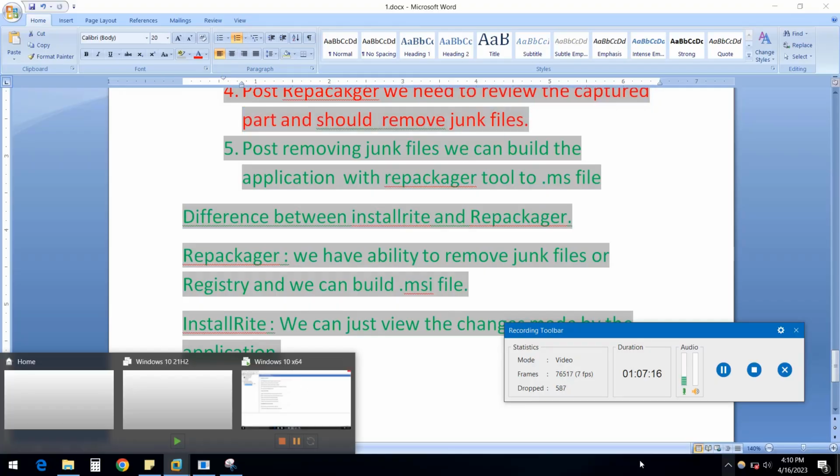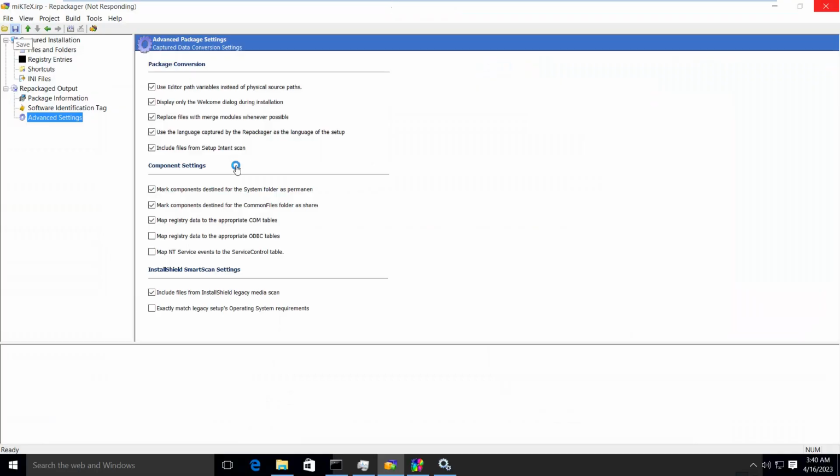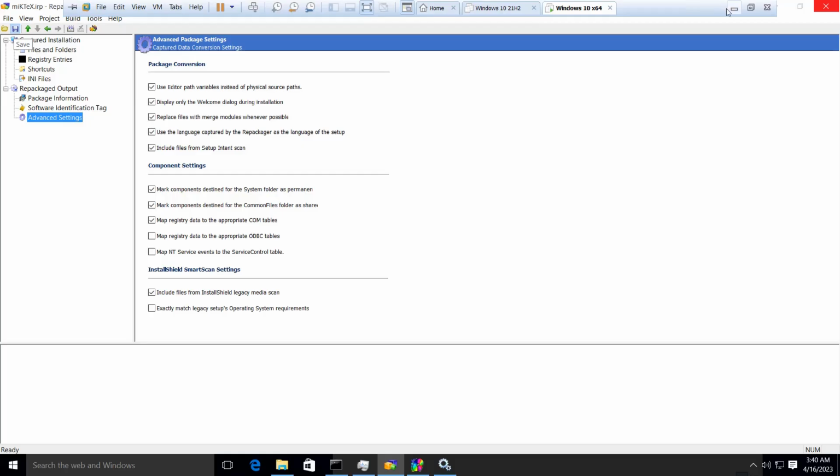So currently my battery is about to die, 6% left. Let me see. Still it is in saving state. Once it gets saved, then we can go with the build. Under build, we can discuss how to build the .msi file. So I am about to end this session.